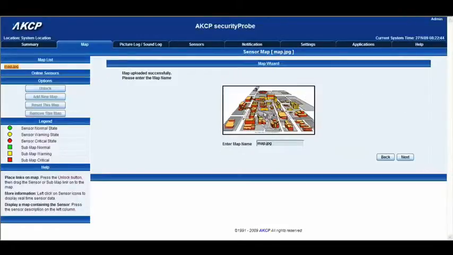Okay, so there we can see we have our map, and we can now change the map name. So rather than map JPEG, let's change that to map of office. Okay, and then we'll go ahead and click next.